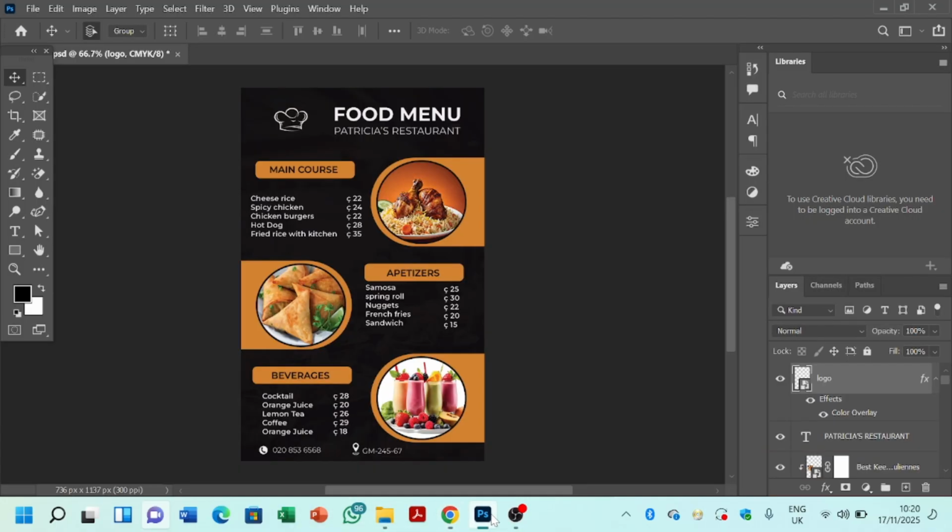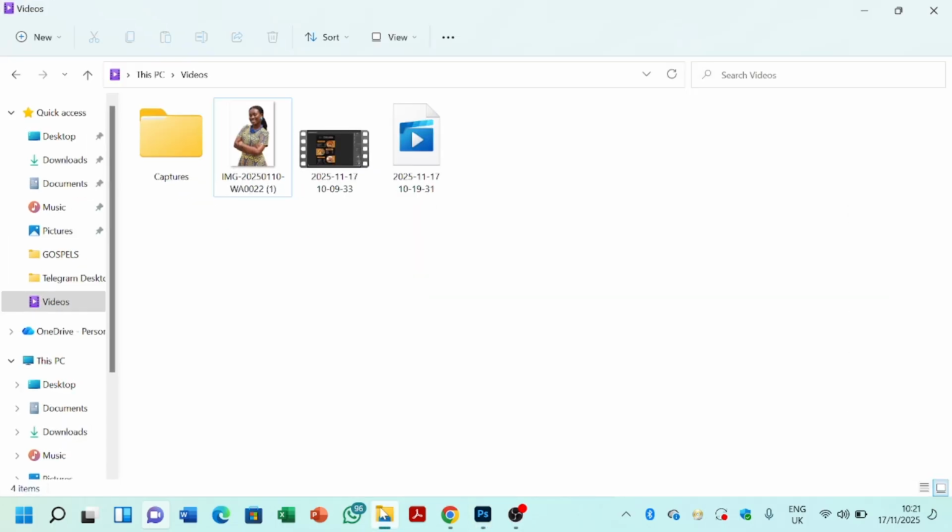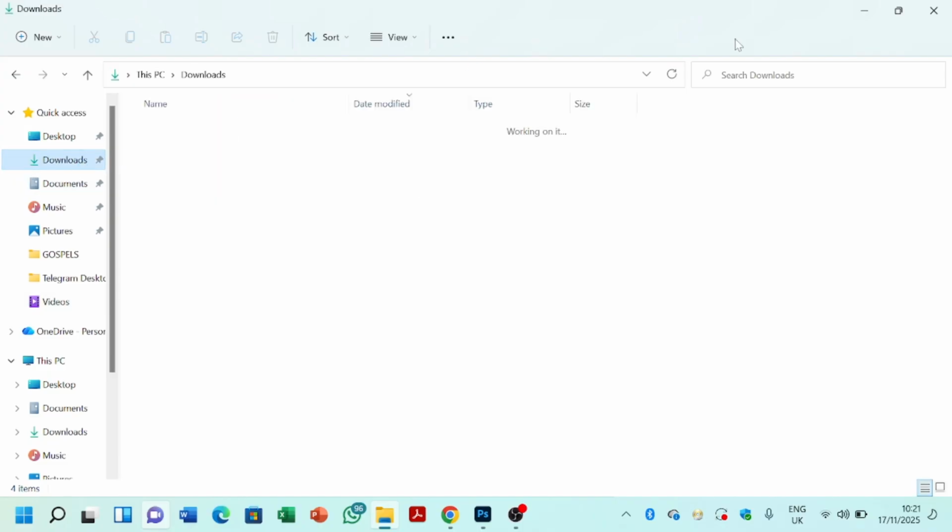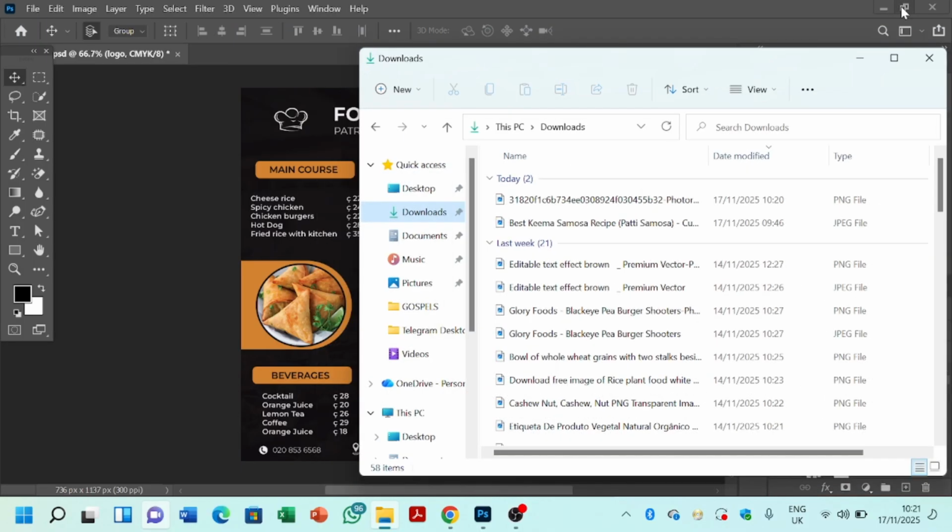Then you move back to Photoshop, where you now import the logo into your working space. So you go to your documents or your downloads. Then all you do is drag and drop.